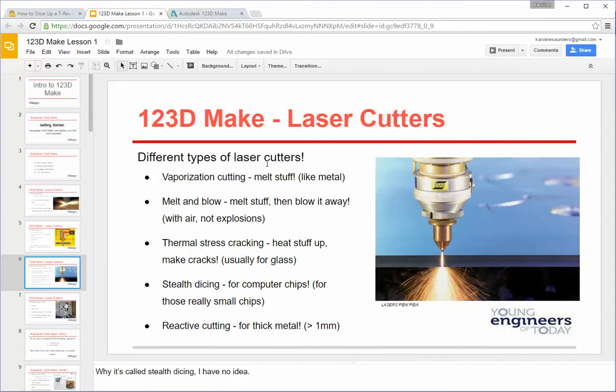So, interesting question. Stealth dicing is for computer chips, for really small stuff. I don't know why it's called that, even though it's a cool name. And then reactive cutting for thick metal. So, can lasers cut pretty much anything? Laser cutters can cut pretty much anything within reason. Now, lasers depend on the energy input to cut anything.